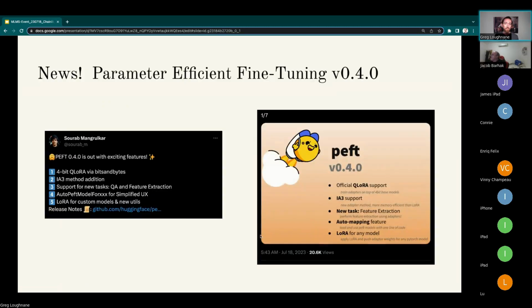First off, some breaking news from today, July 18th, 2023. The Hugging Face library called Parameter Efficient Fine-Tuning, or PEFT, well known in the LLM space, just released version 0.4.0. We've got a couple of key insights here and key bullet points that we want to track. Number one, we've got official QLoRa support.